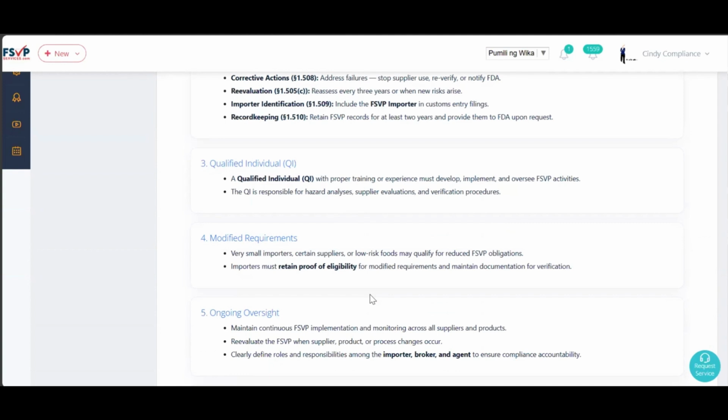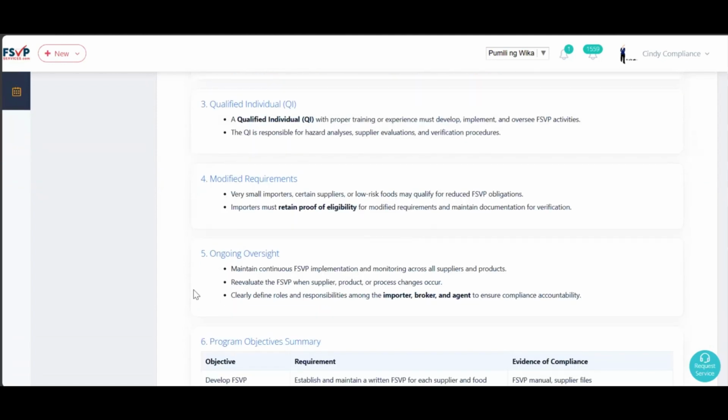So for very small importers or VSI, certain suppliers or low-risk foods may qualify for reduced FSVP obligations, but the importers must retain proof of eligibility for modified requirements and maintain documentation for verification. For ongoing oversight, the FSVP QI or the importer must maintain continuous FSVP implementation and monitoring across all suppliers and products, reevaluate the FSVP when supplier, product, or process changes occur, clearly define roles and responsibilities among the importer, broker, and agent to ensure compliance accountability.